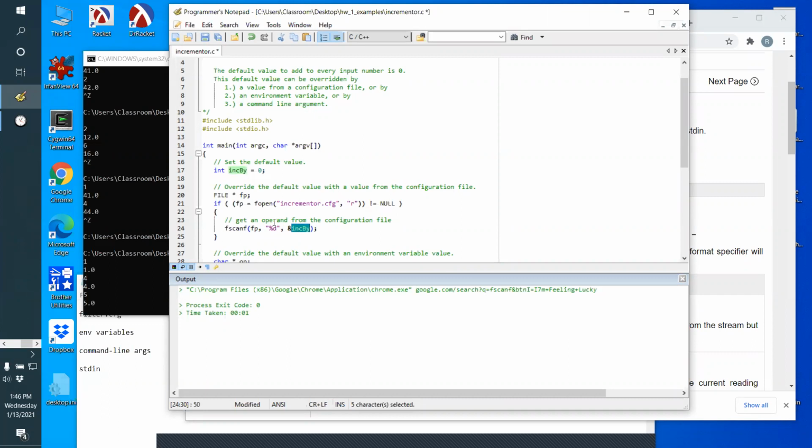So if it opens the file and it finds junk in the file and it can't find an integer in the file, scanf will return 0 to mean I didn't read anything. And if it opens the file and does find an integer, it'll return 1. In my case, I don't care. I just got the value I wanted in here. If there was a value in the config file, it's now in my variable.